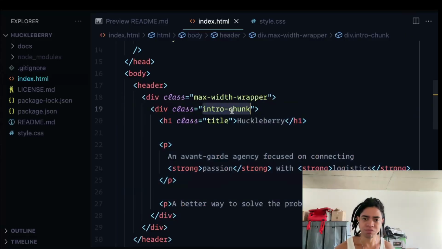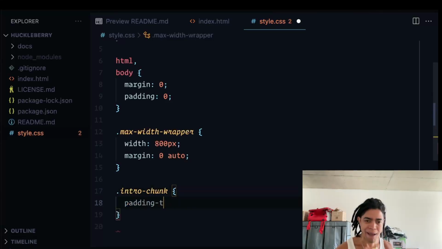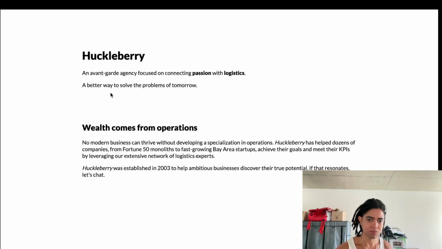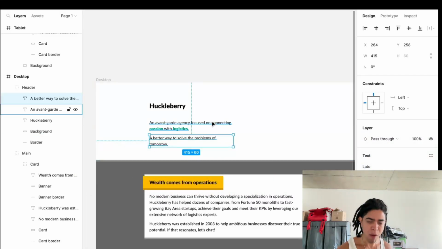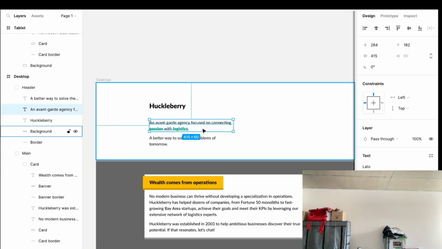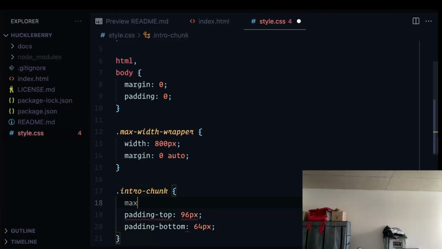And so I'm going to grab this intro chunk selector, and I'm going to add padding top 96 pixels and padding bottom 64 pixels. The other thing, as we talked about, is that I don't want to let these lines run on like this. I want them to be constrained by a smaller container. And so, looking at the Figma, it looks like the number is 415 pixels. We want them to be 415 pixels wide. And so in this intro chunk, I'm going to add a max width of 415 pixels.